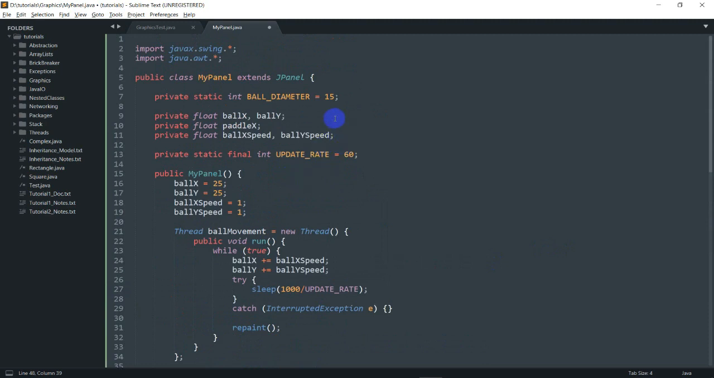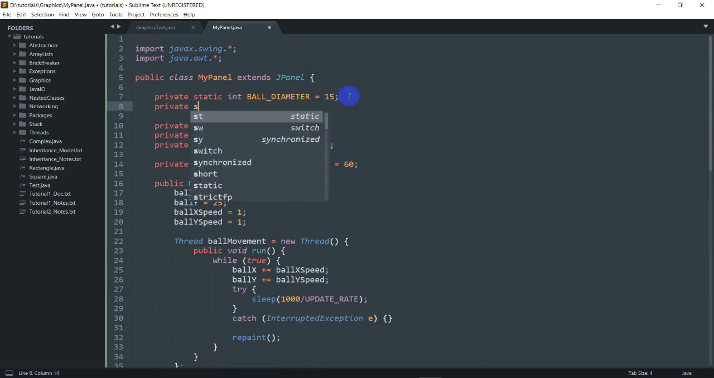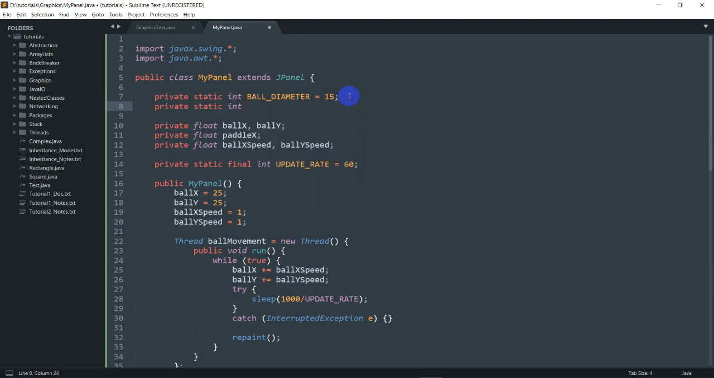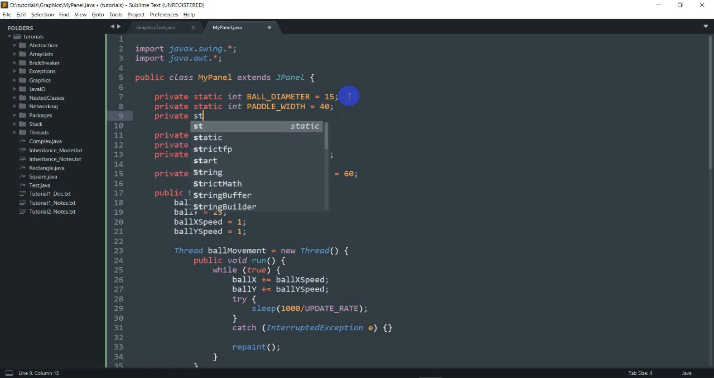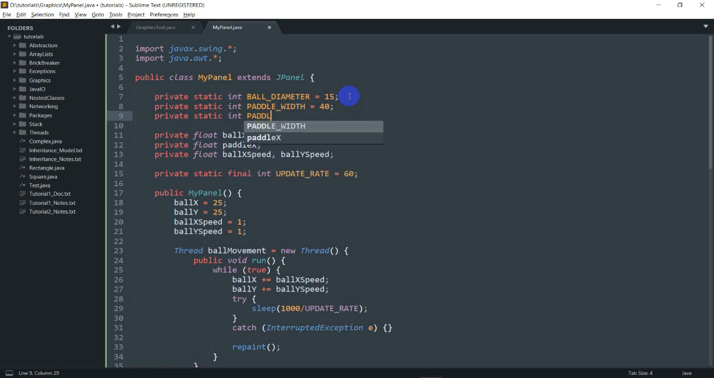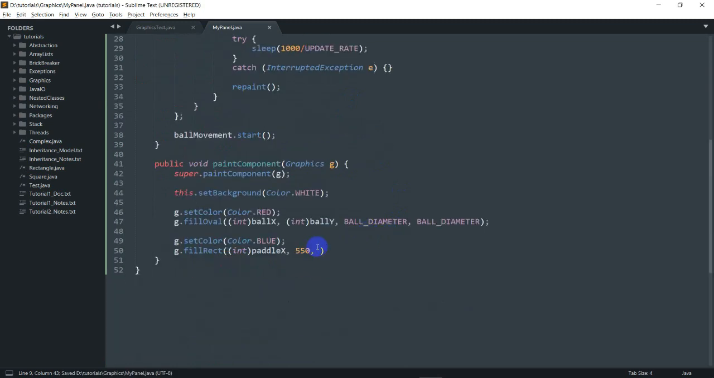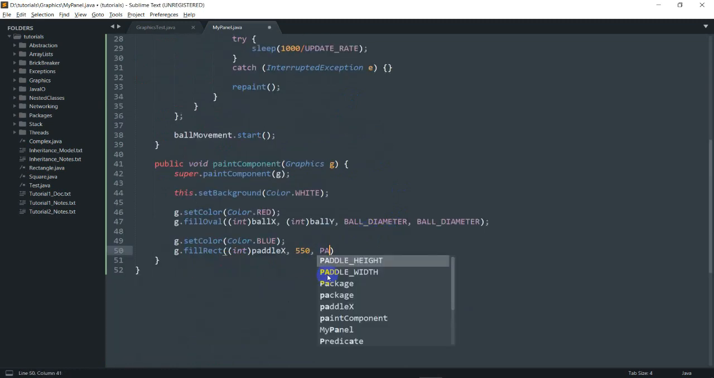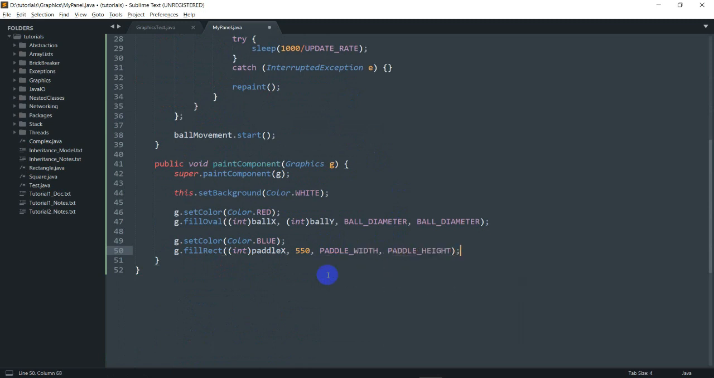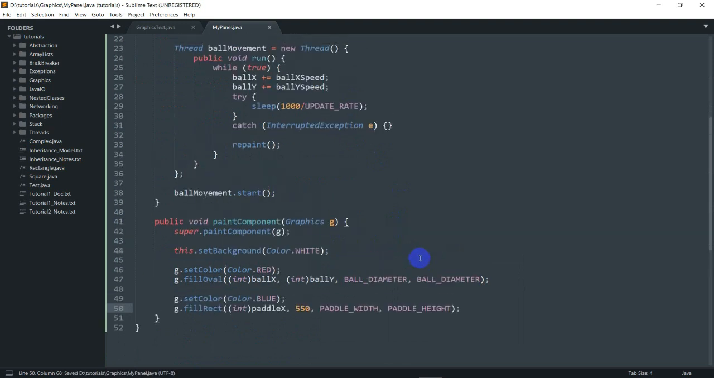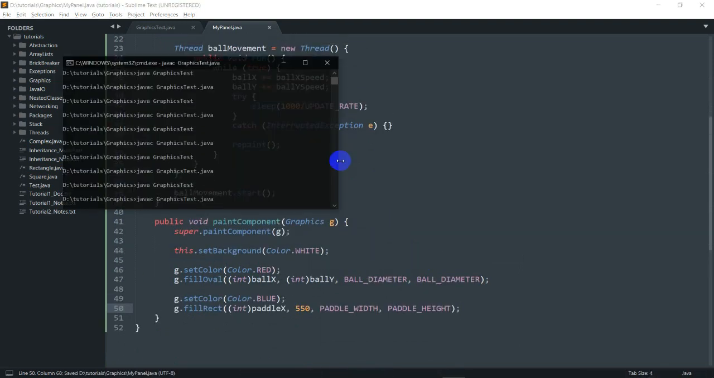Actually, let's create variables here for the height and width. So I need a private static int paddle_width, and let's just keep that to something like 40, and let's create a private static int paddle_height, and let's just set that to 10. And once we've done that, let's give those two here, paddle_width and paddle_height. So once we've done that, let's check how this works.